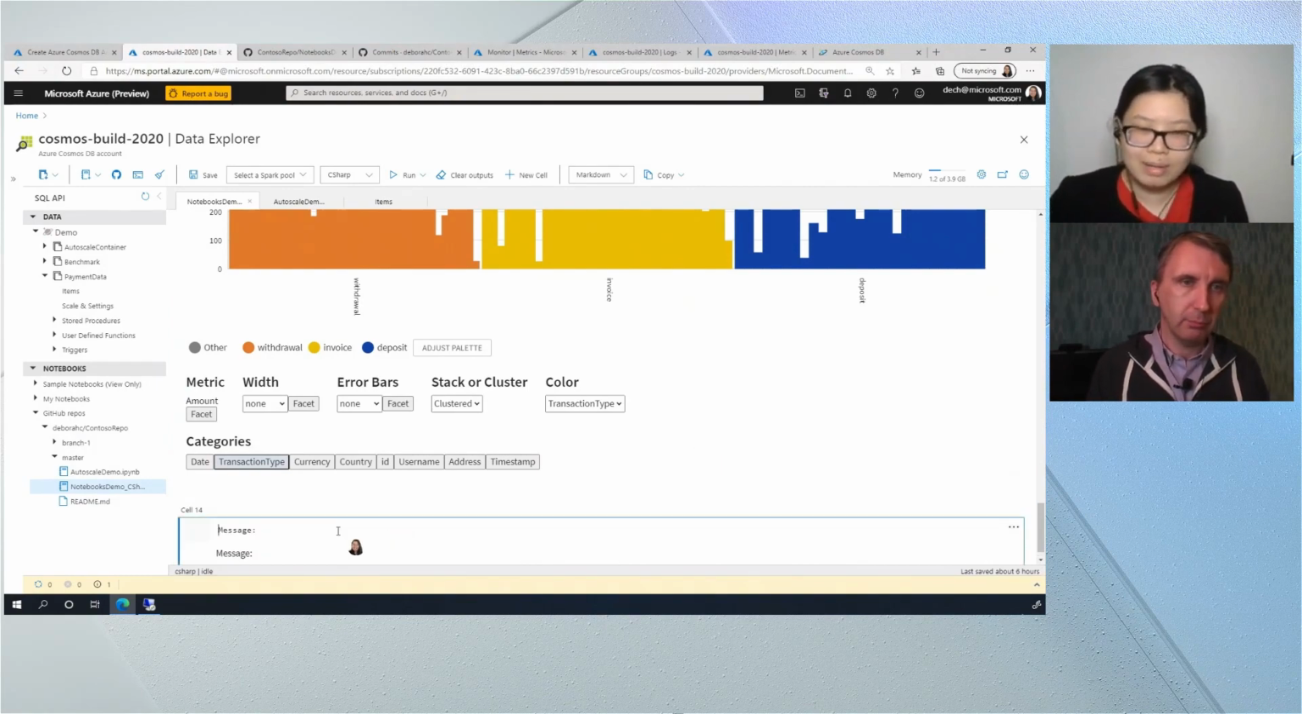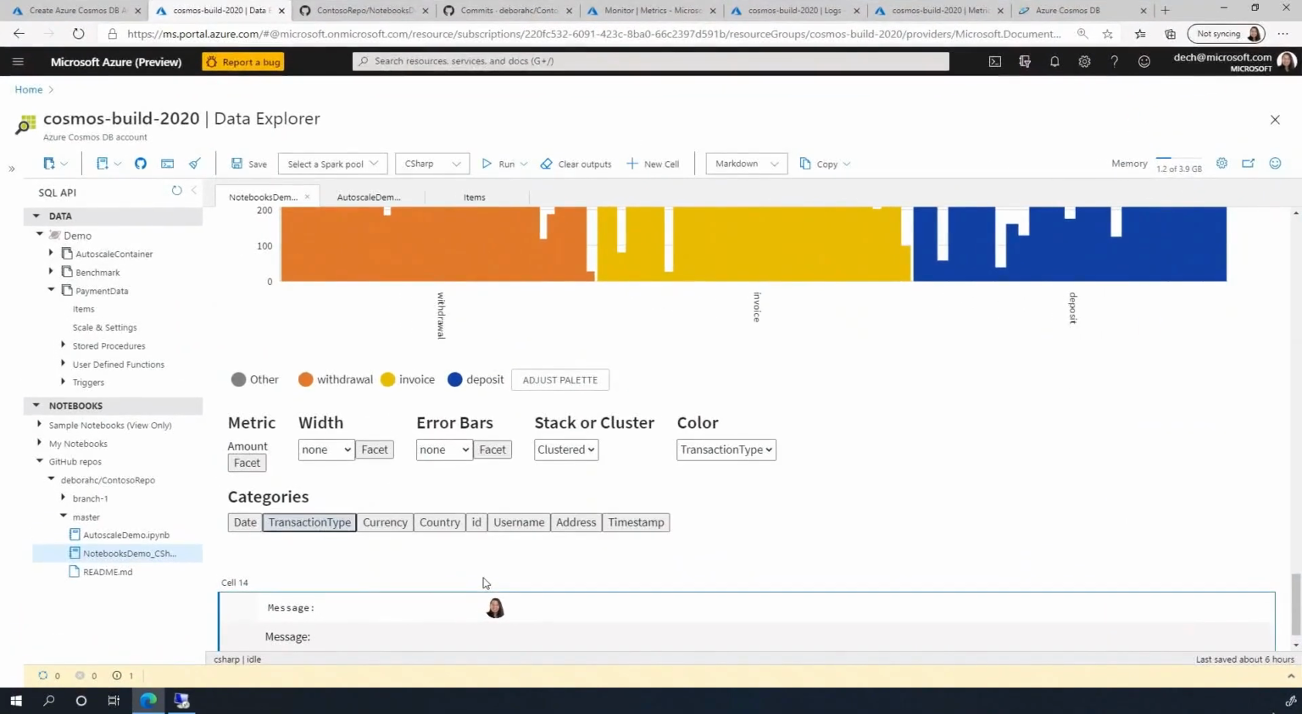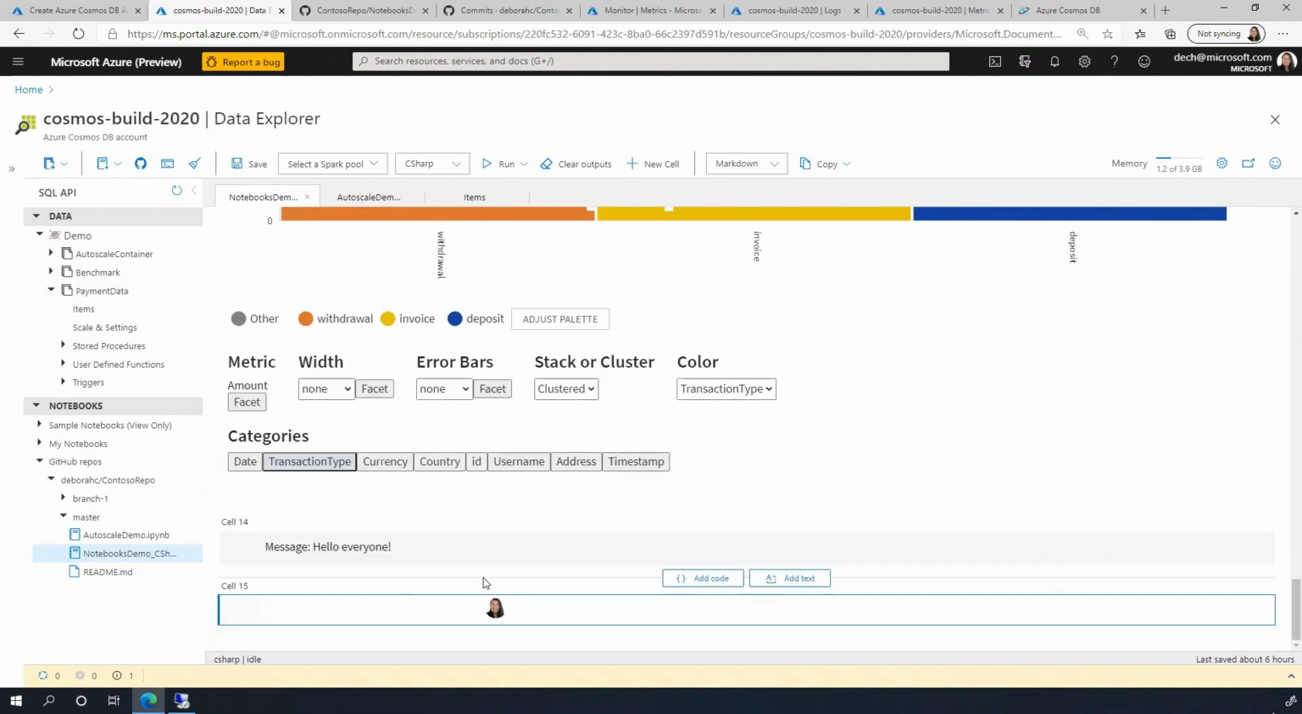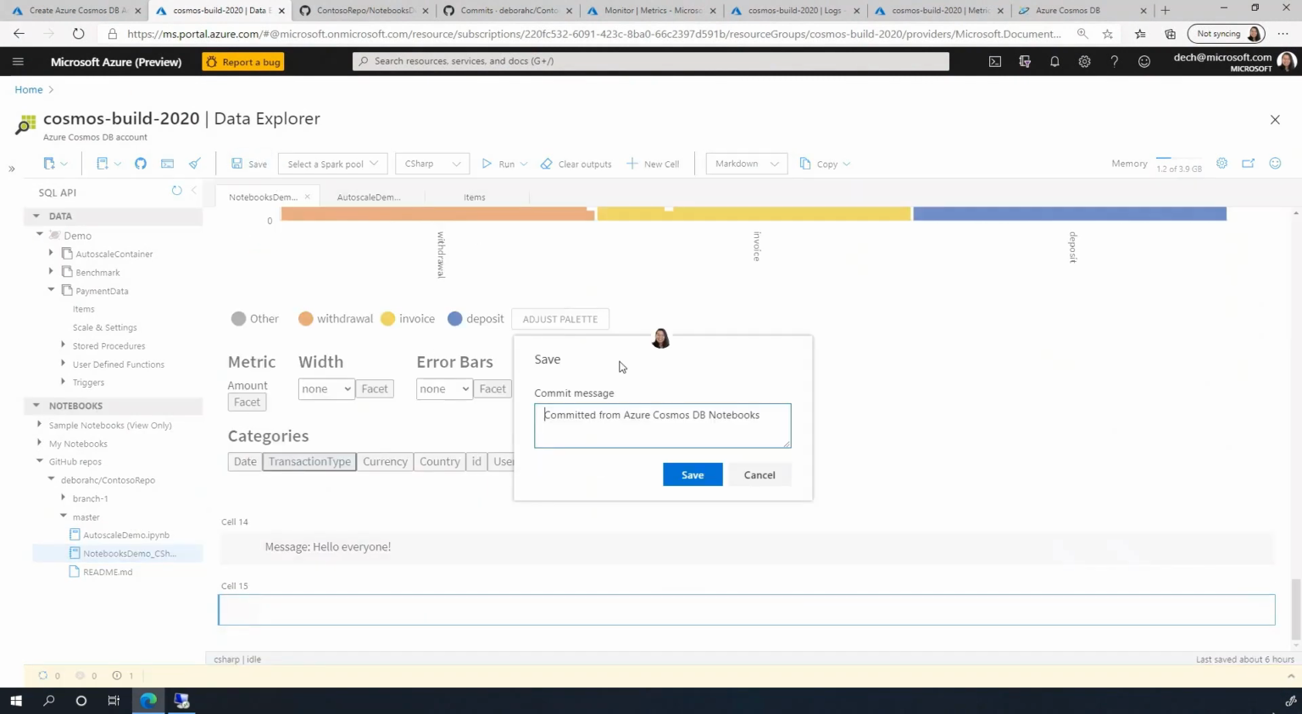So Thomas, let's make a change to this notebook and type in a message for our attendees. What do you want to say? Well, let's just say hi. Okay. All right. Let's select save. Type in a commit message.